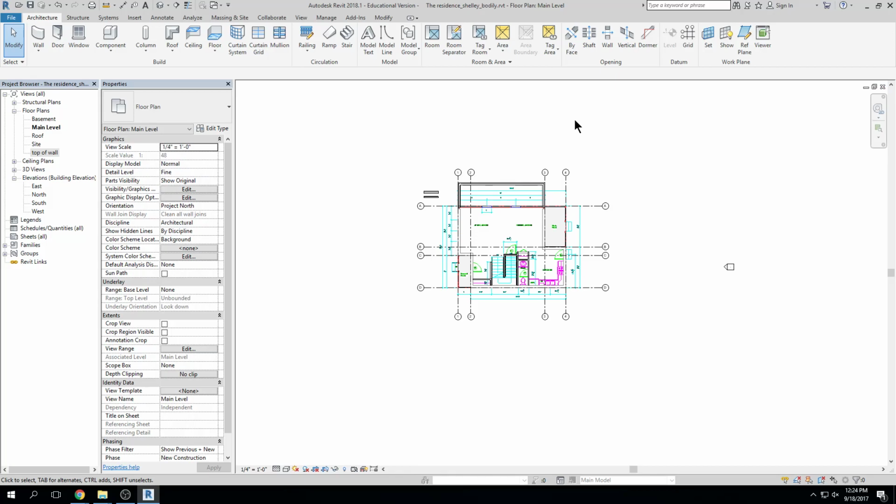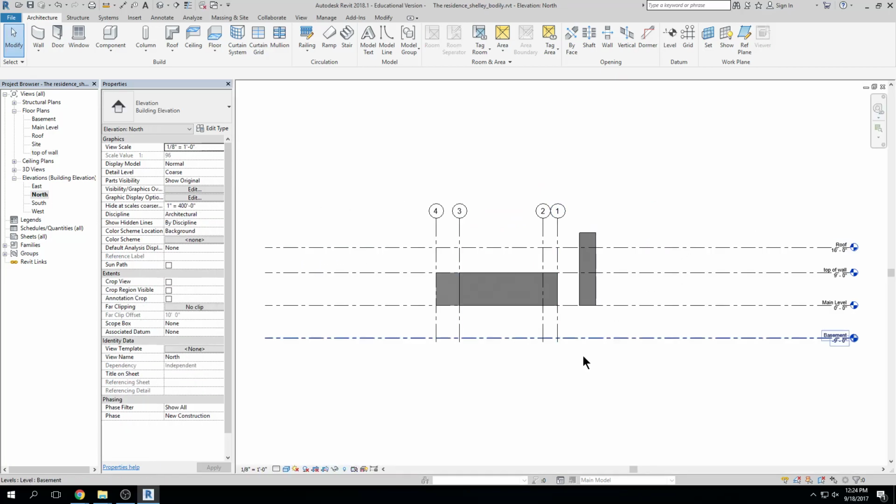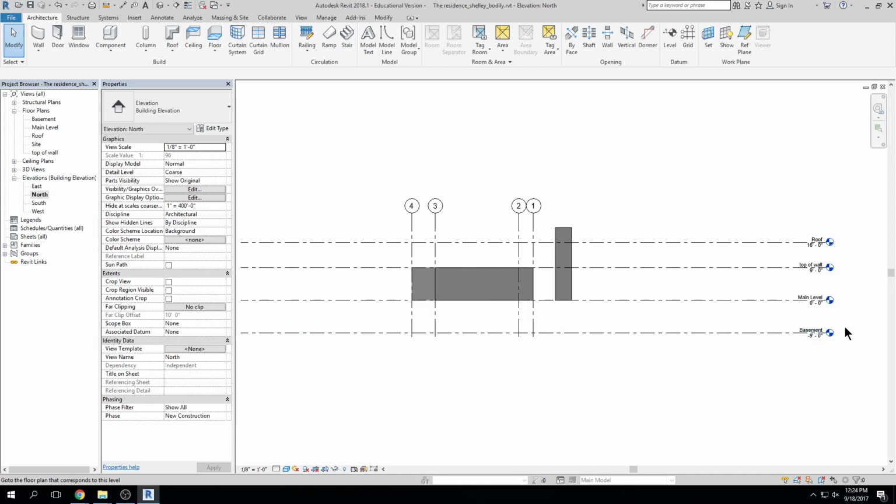I'm going to move quickly because you're going to do this on your assignment, and next time we meet, if you have questions, we can talk about it. I'll quickly go through how you can do that on level 2. Keep in mind that on the north elevation, we have the basement, the main level, the top of wall, and the roof.